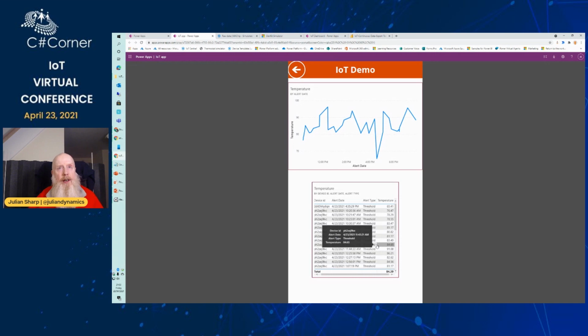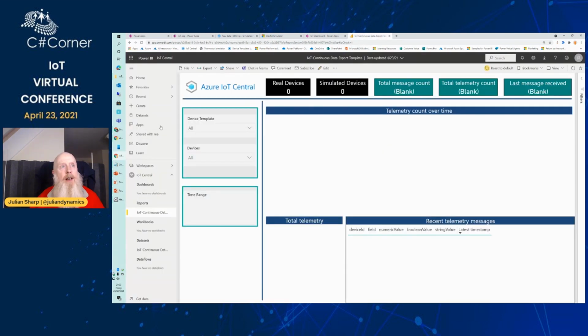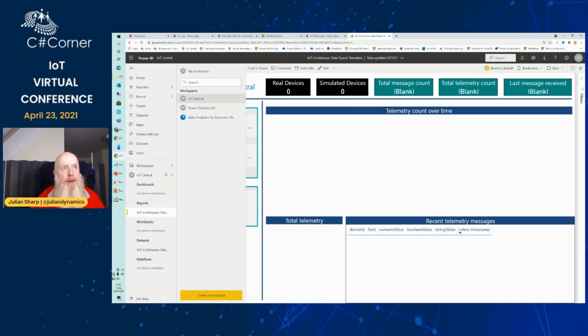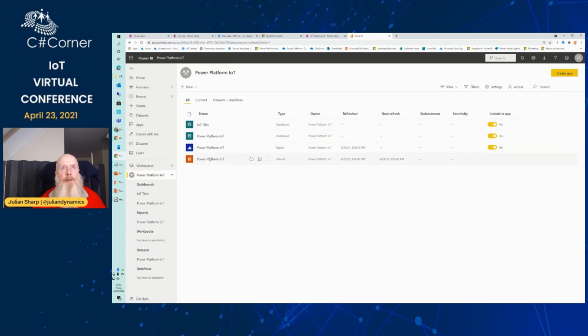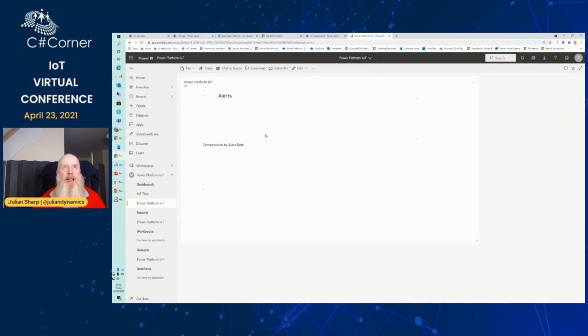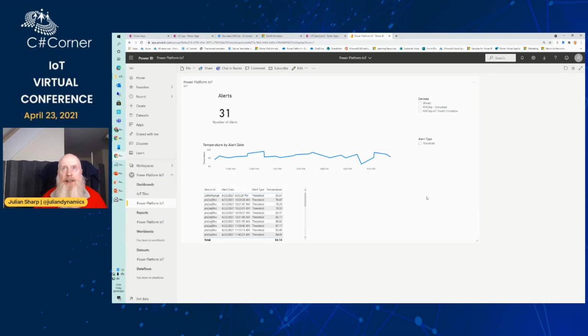I can see the history easily, and that was trivial for me to do. It's in my other Power BI dashboard. I'll go to this Power Platform IoT. So I built this little dashboard, just showing me little bits of data that I pulled out, and I can filter my data.